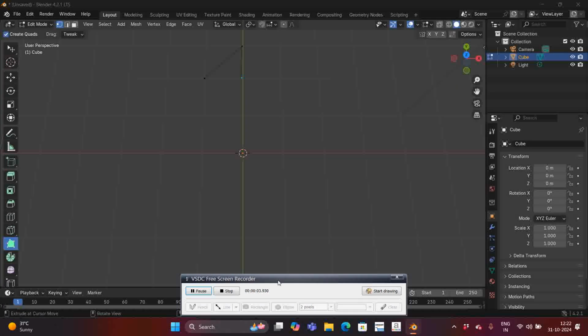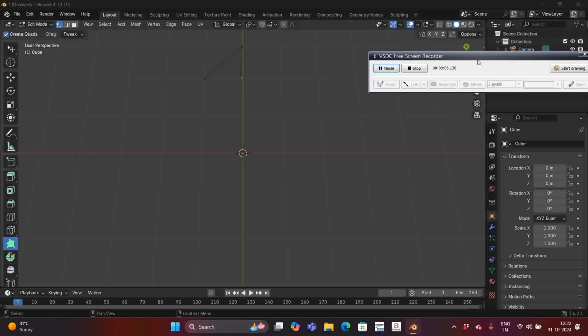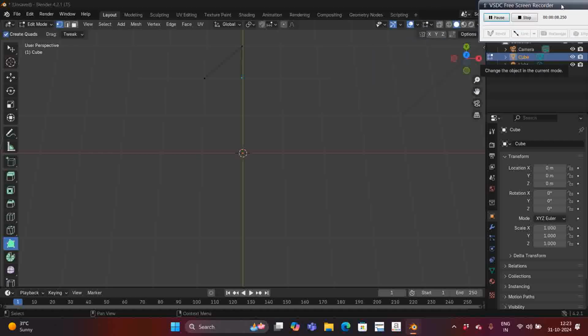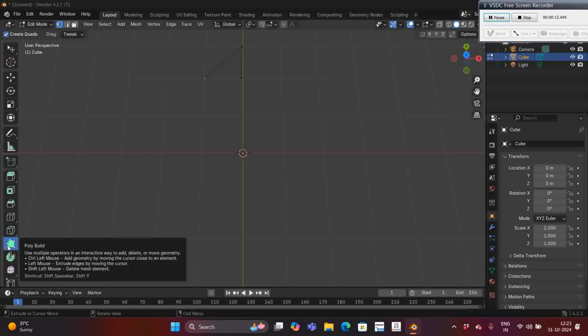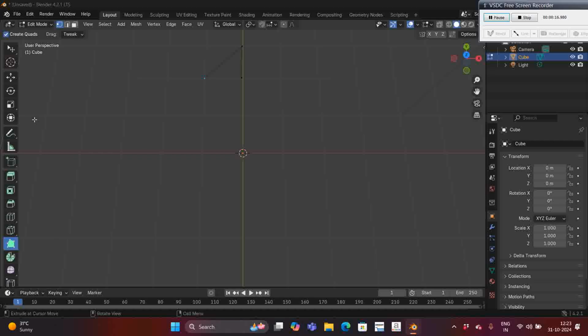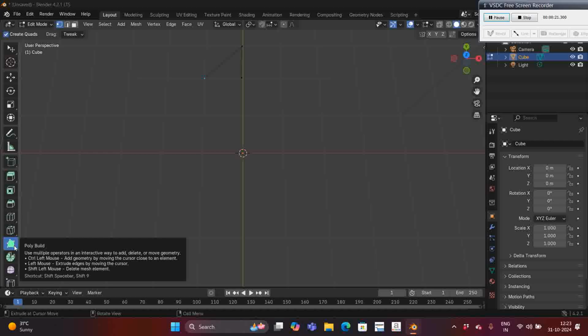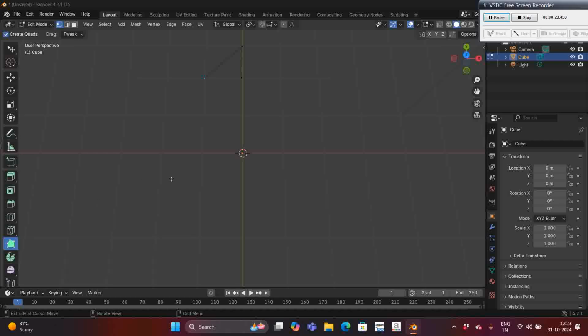In this video we are going to see how to work with poly build tools. Poly build tools are used for creating and manipulating vertices, edges and faces, and they are also used for retopology. So let's get started with the poly build tool.